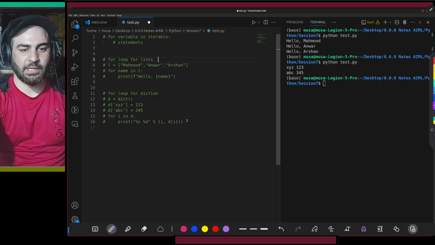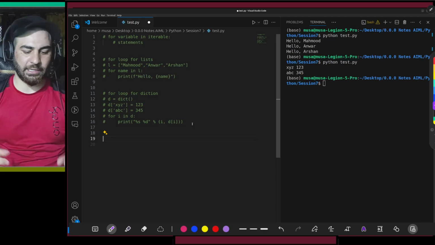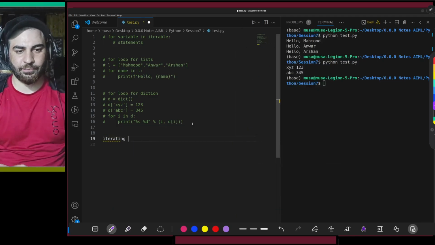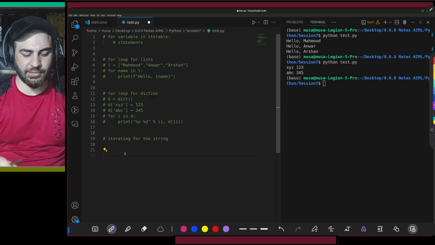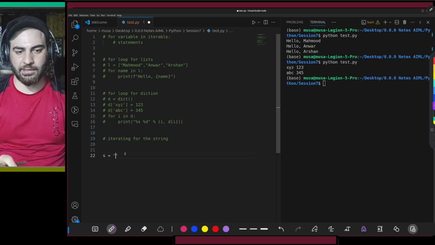So now we are saying, I'll say iteration, or iterating, for loop for the strings. Again, I'll press Control \ to comment this out, and let's see it over the strings now. Let's suppose I'll create a string, again called S.